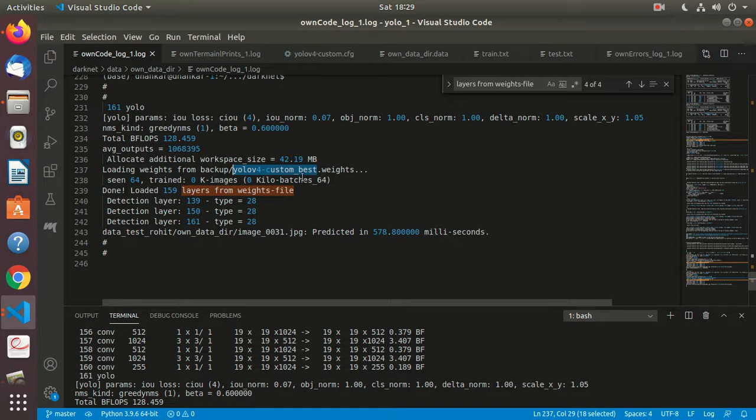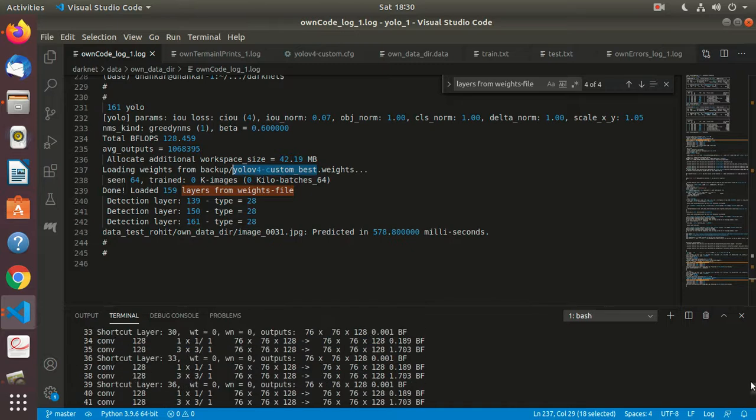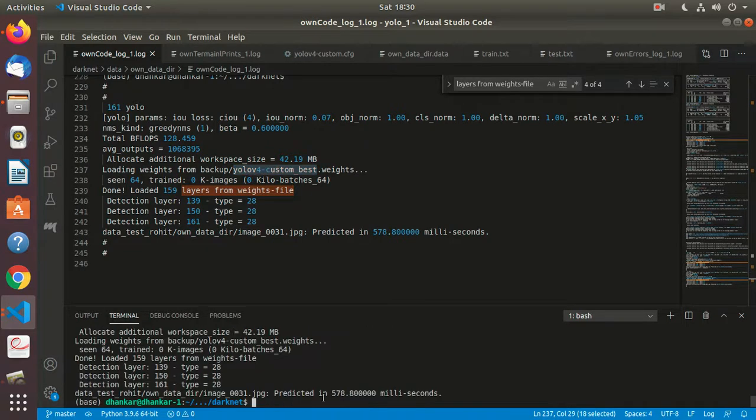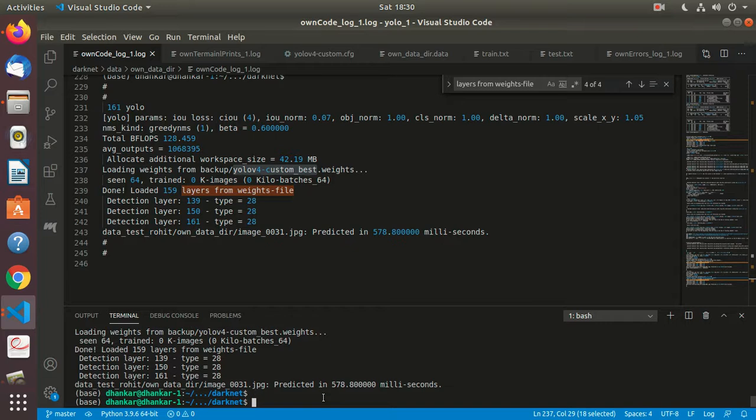So on this best weights also, nothing happened on this image, even though it says predicted in so many milliseconds. It doesn't really show anything, and there is no bounding box. So either the training is not good enough to show anything on a test image, which is why it is obviously not showing any bounding boxes, or maybe there is something else which is wrong. I need to fix that.